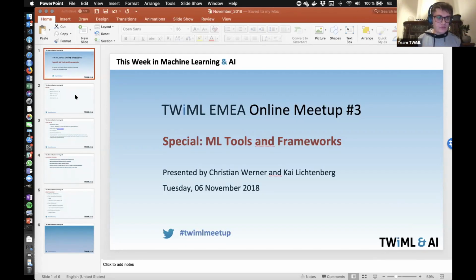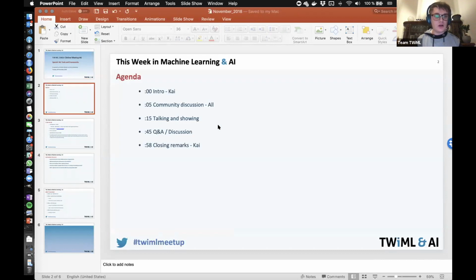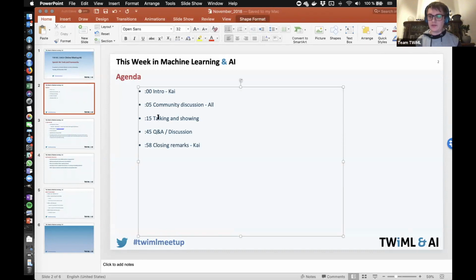Okay, so first things first. We'll do that like the last times. We'll have like 15 minutes for community discussion. Maybe some people want to discuss some stuff about the Fast.AI courses. And then the rest of the meetup, about 45 minutes, we are going to talk about the machine learning tools and frameworks.